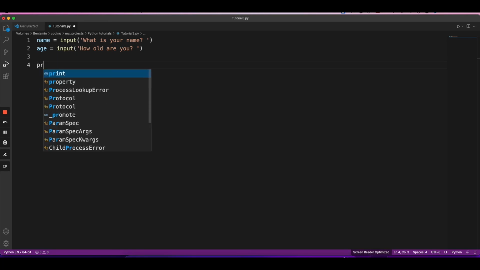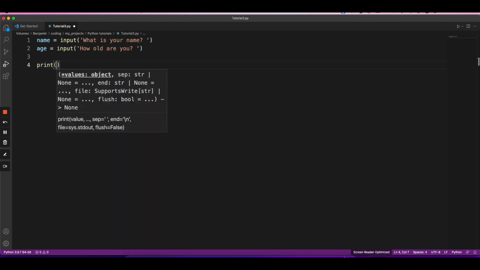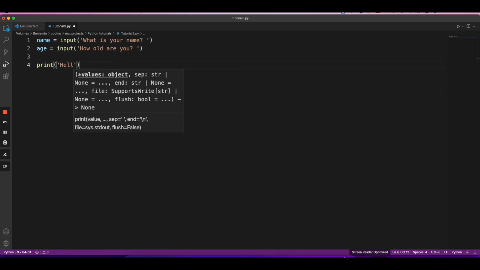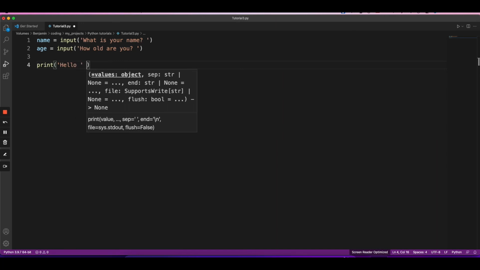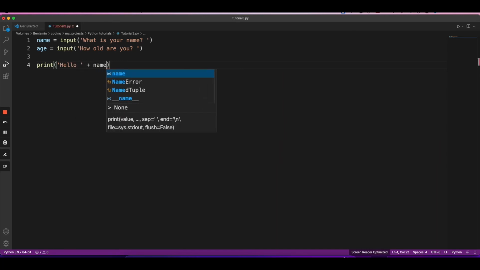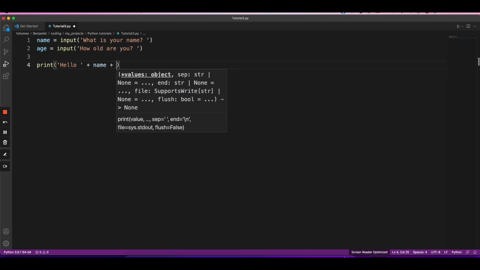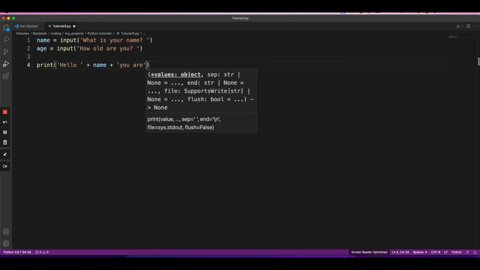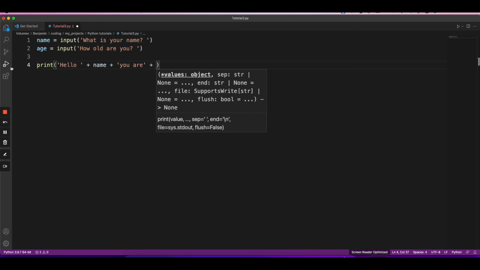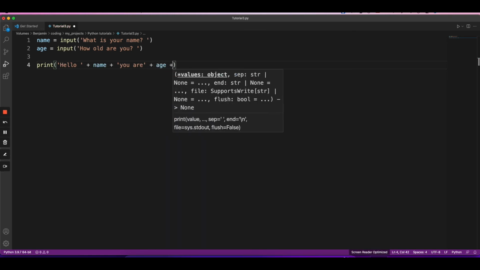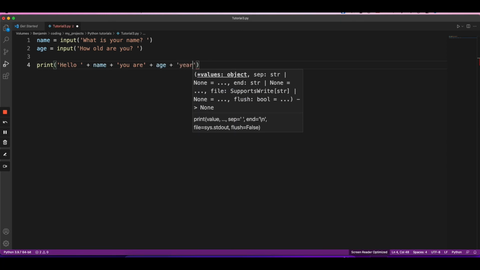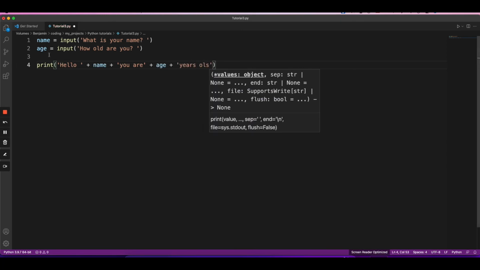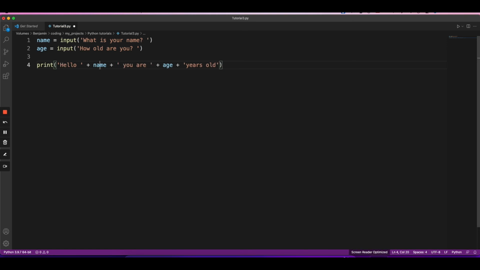Okay, so now print hello plus name plus you are plus age plus years old. Okay, so don't forget to add the spaces.